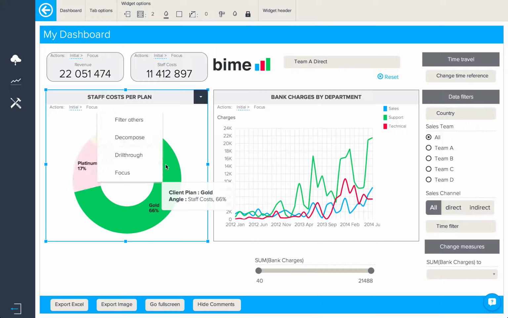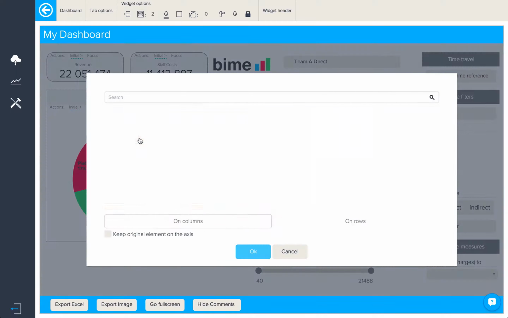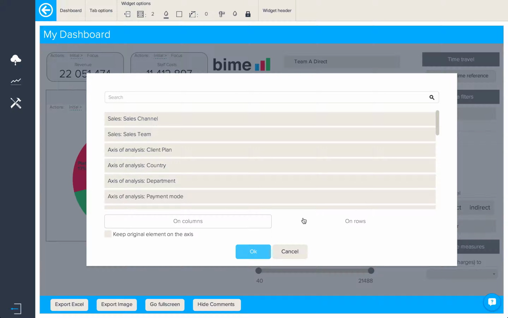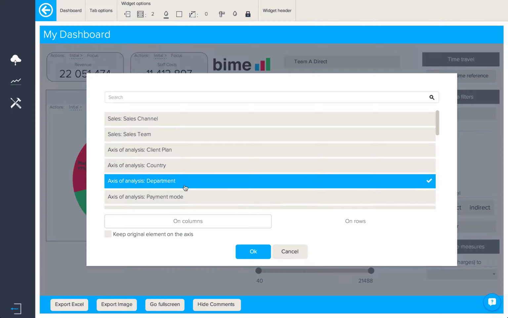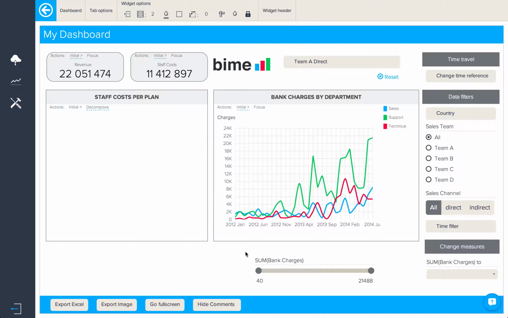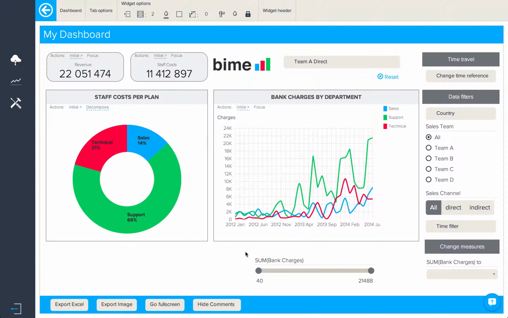Next, I can decompose. Here I'll have access to all of the attributes in my dataset to be able to select and decompose by that attribute. We have the option to decompose on columns or rows, and also to keep the original elements in the axes. When I click OK, my visualization will decompose by that selected attribute.